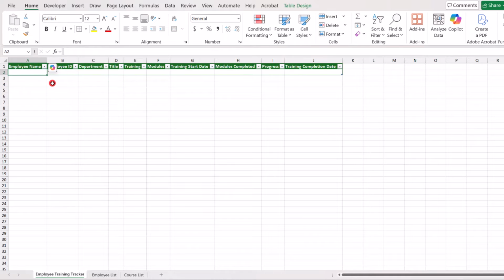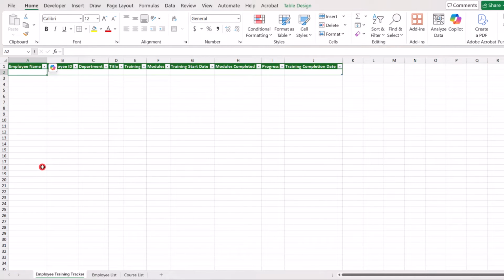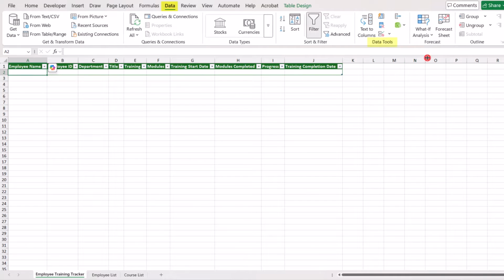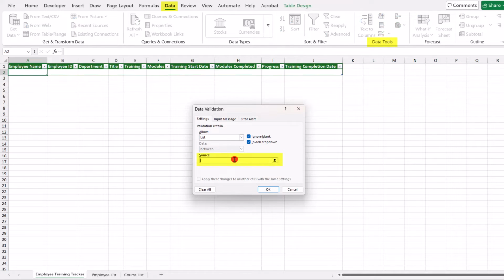So to reference the employee names, we're going to use a data validation list that's going to reference this list of employee names in our employee list tab. So back to this training tracker in cell A2, in the data tab, in the data tools section, look for data validation. And from allow, select list. And the source that we'll reference will actually be that named range we created earlier.